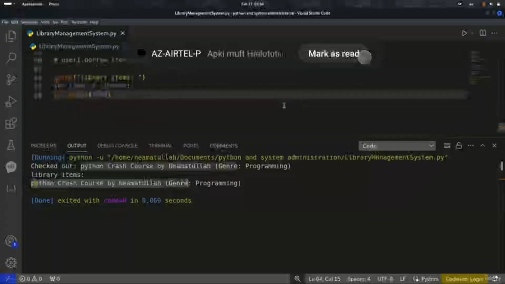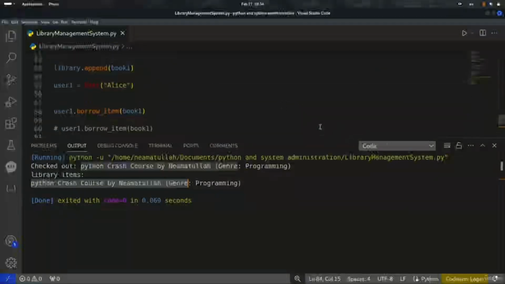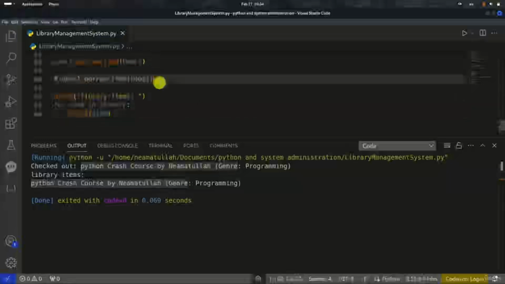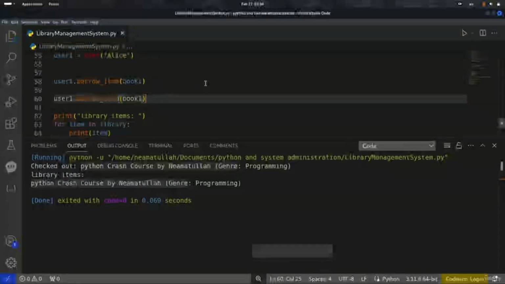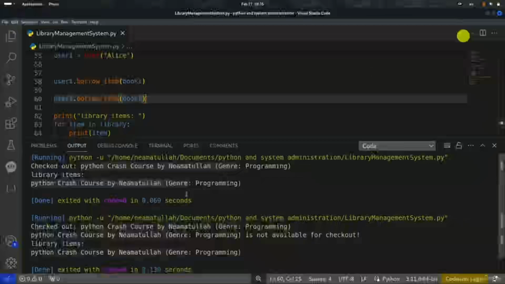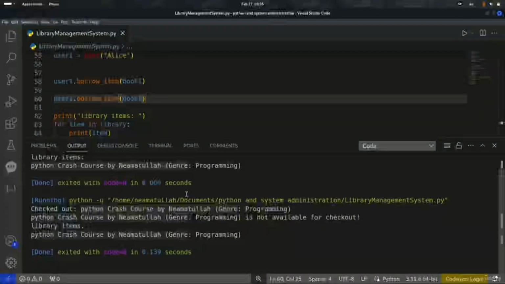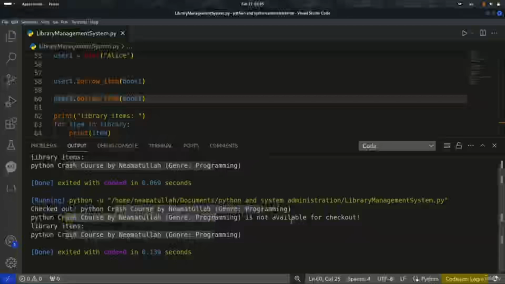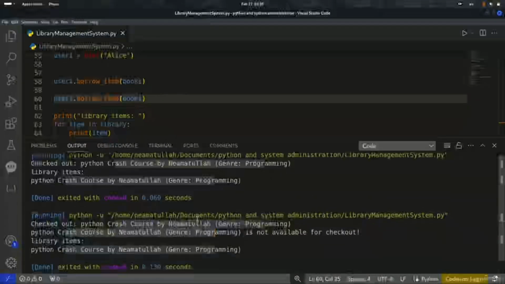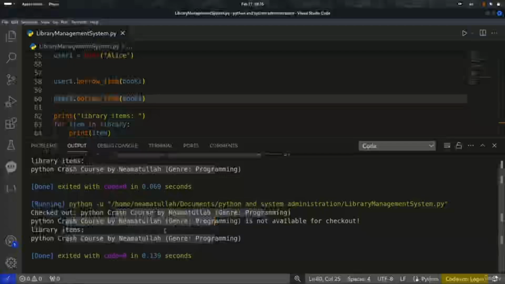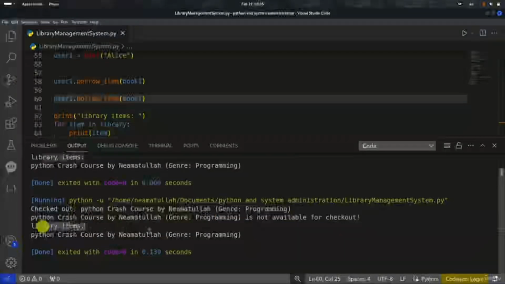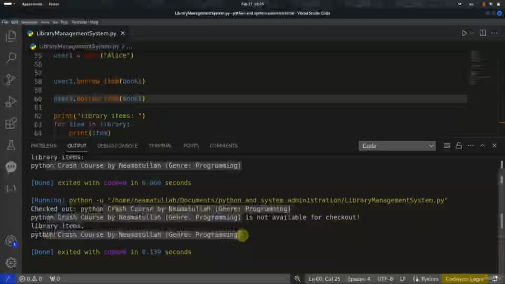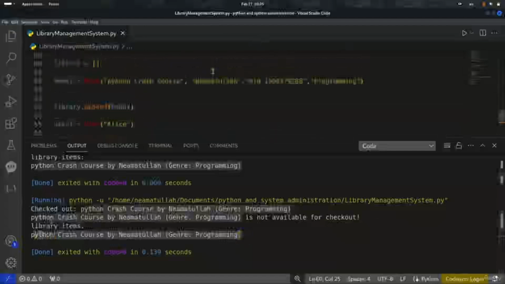Now I'm going to do this and comment this. Use Control S, and I'm going to run it again. Now it is telling me that while checking out, we have Python Crash Course by Nimitilla, and also it's telling me that Python Crash Course by Nimitilla is not available here. So that is not available. And the items inside the library, this one.